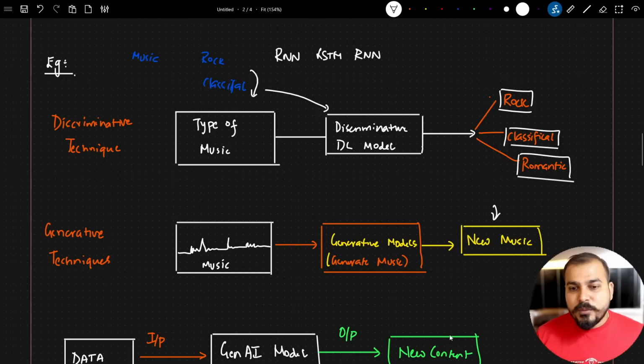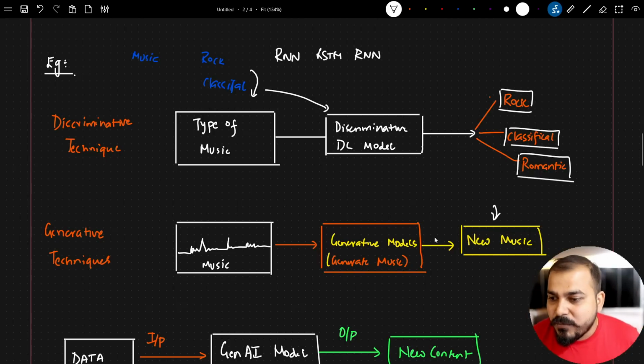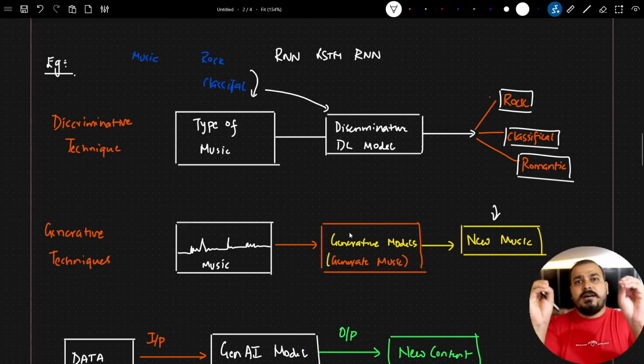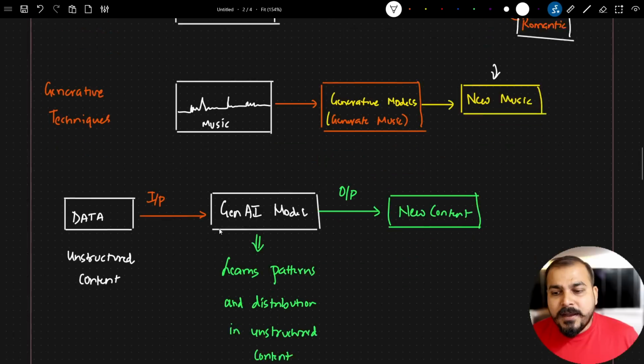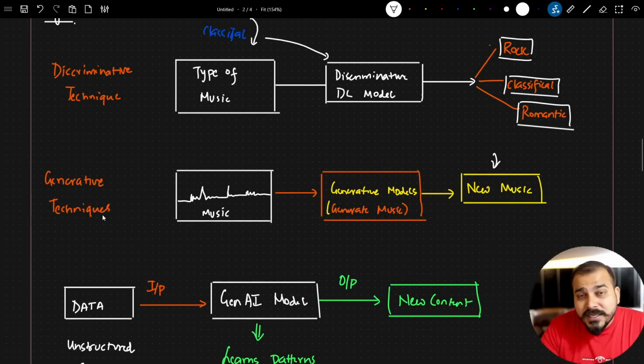Stories, right? If you ask ChatGPT, write me a story where two AIs are probably talking about how AI is going to change the future of the world. If I just give this text, my generative model will be able to create a story regarding that. So in short, whenever we talk about generative AI, it is creating new data. It is generating new data. So this was what generative techniques are.